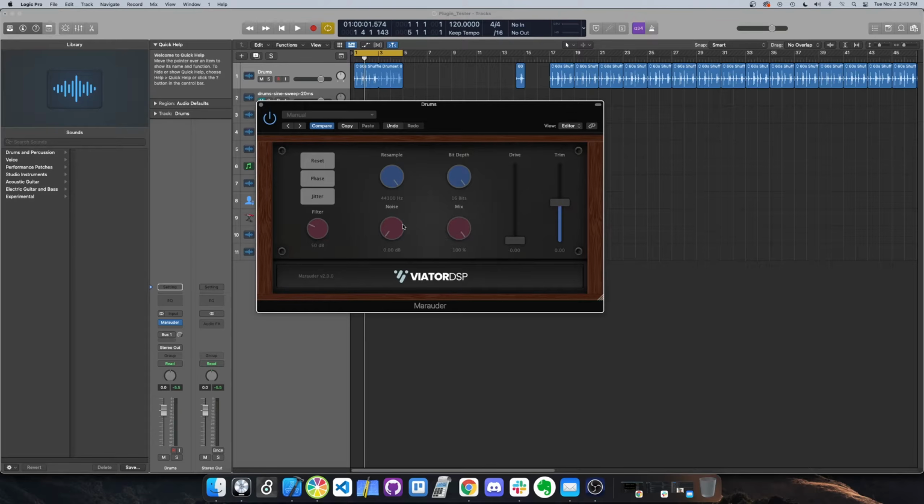Can introduce noise, and the noise is actually not just a kind of noise oscillator that's going in the background. It's actually passing through the circuit, so you hear that the noise actually reacts with the resample and bit depth. So for example, if they're both at their initial value, I can pull in the noise and you can hear how it kind of sounds like an oscillator, but if I start playing with these knobs, you'll hear that they actually interrupt the noise. Like that, you can hear the noise is trying to come through, but it's being interrupted. And then if you push up the noise, it'll start to overpower it.